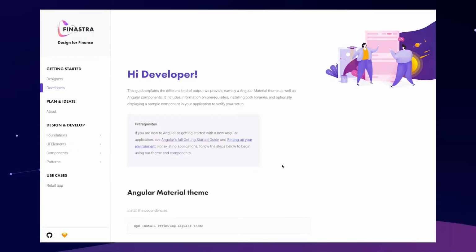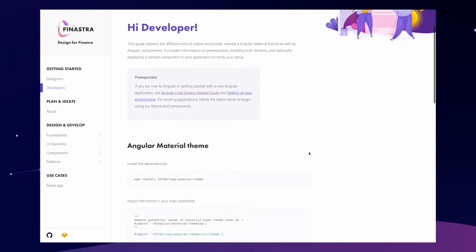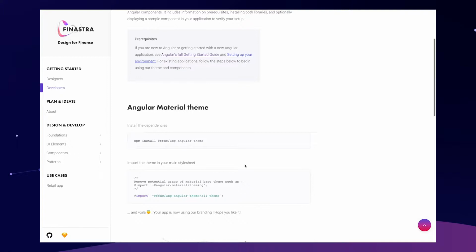Some prerequisites to this getting started. We expect you to have some basic knowledge of Angular, and if you do not, there are two guides that we've linked here that you can have a look at to get on top of things. But as of right now, we're going to focus on this first part, which is the installation of the Material theme, as we discussed in the intro.